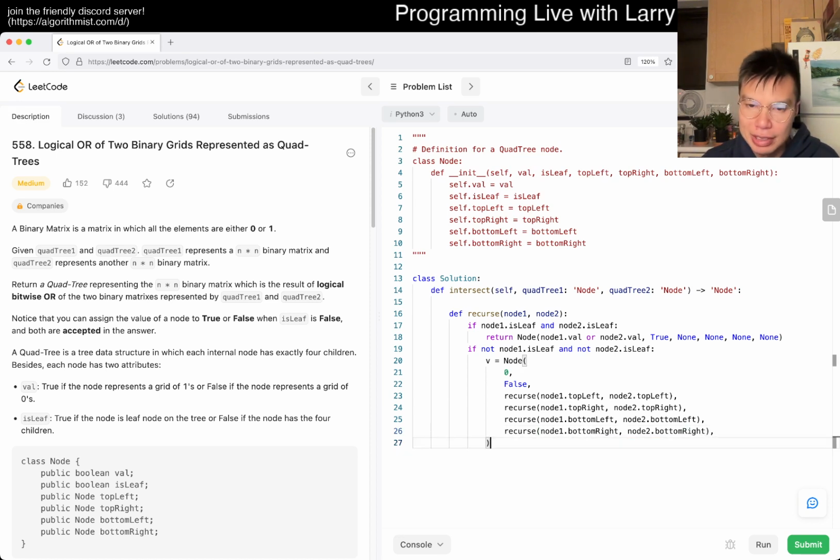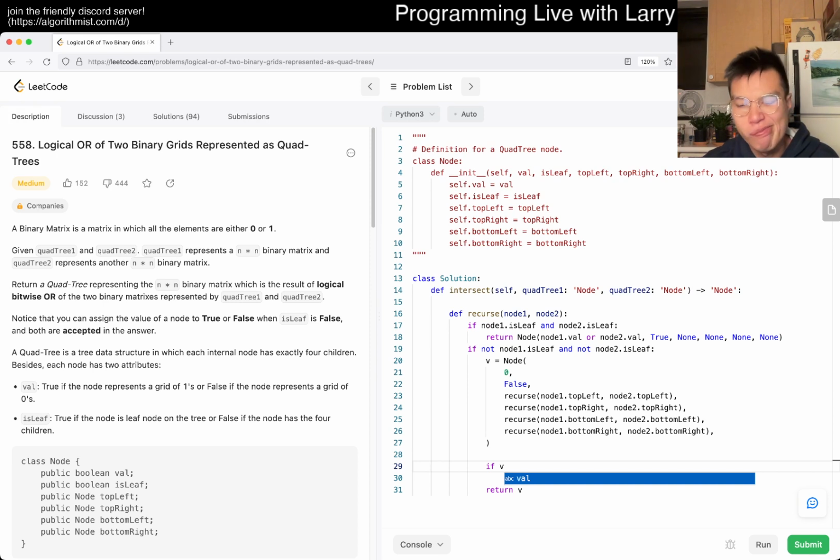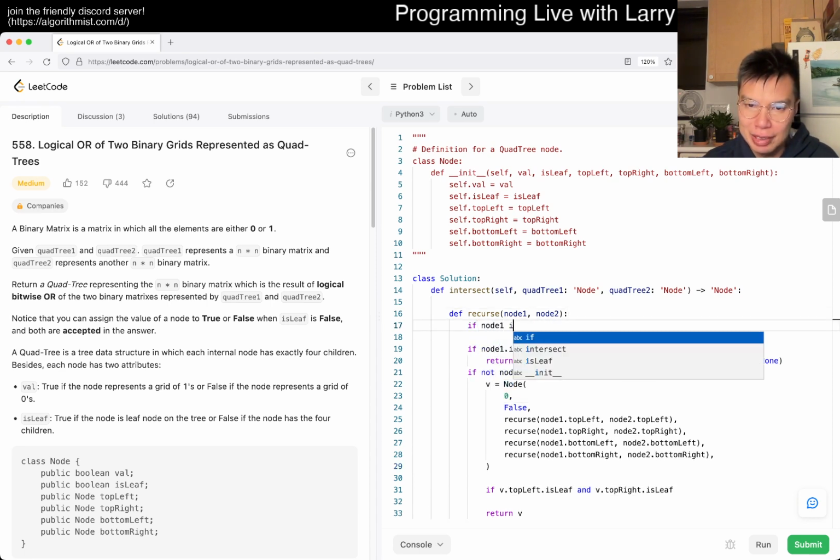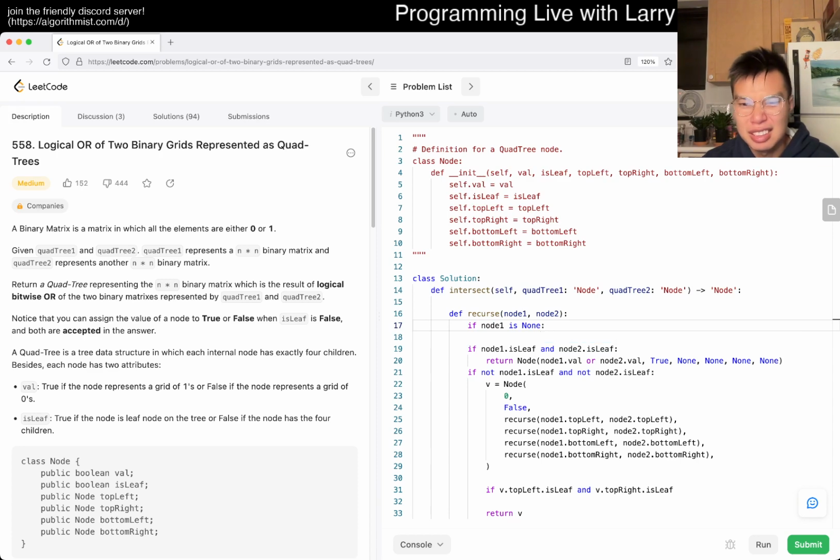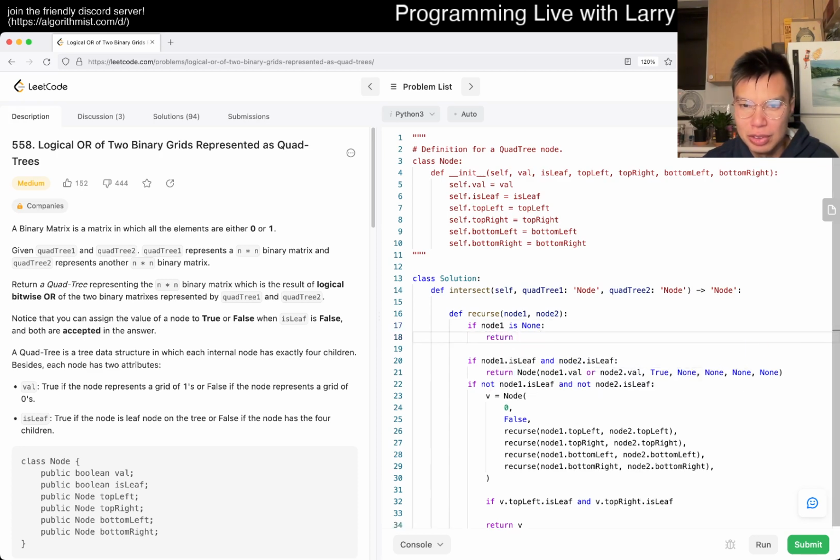Okay, so you have this node, right? The reason why I, instead of returning it immediately, is because we want to propagate it up, right? So yeah, if we dot top left is leaf, and okay, also if node 1 is none, then we return node 2, right? I think I missed some cases here. Base case.